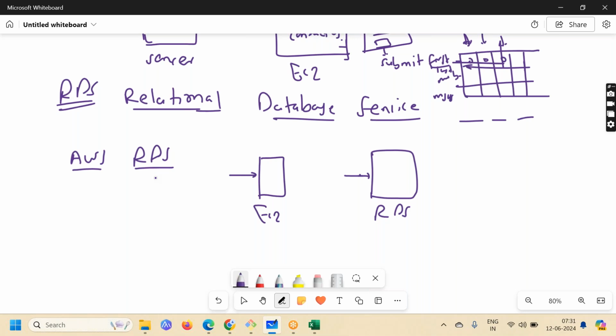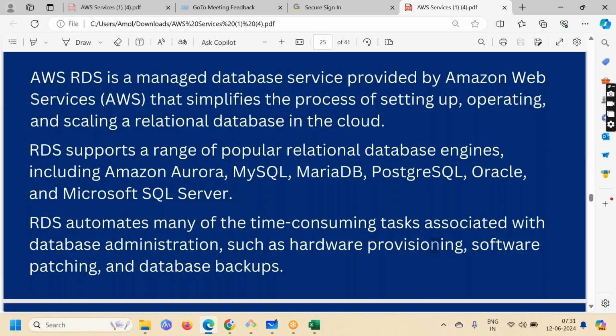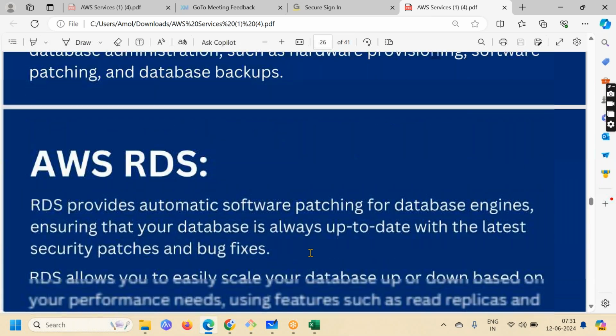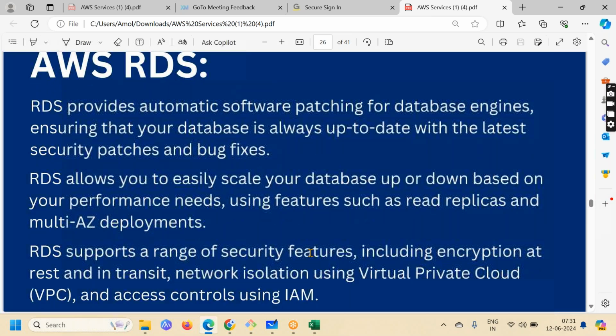So let's go ahead with further things. RDS automates many of the time-consuming tasks, as we just read. RDS provides automatic software patching for the database engine. This patching activity will be done automatically, so you don't have to put in any effort, ensuring that the database is always up to date with the latest security patches and bug fixes.